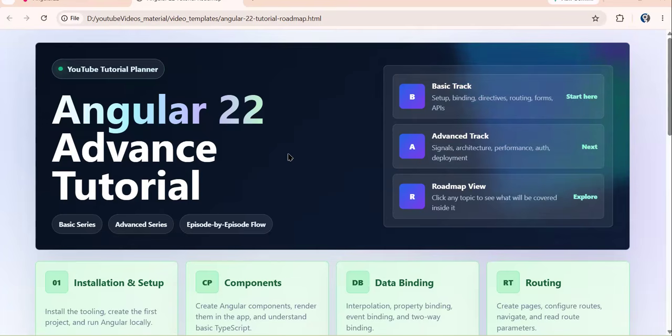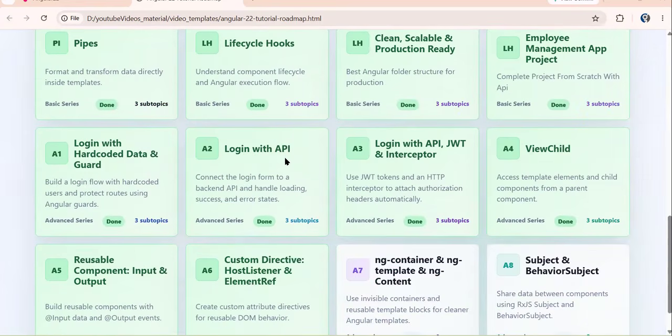So this is the Angular 22 advanced tutorial. This is the second series after completing all the basic topics and one small application. Till now we have started with login, JWT interceptor, ViewChild. How do we create multiple reusable components and custom directives? We have seen three examples of custom directives, HostListener, ElementRef, and what you can do with them. So many things we have seen, right?